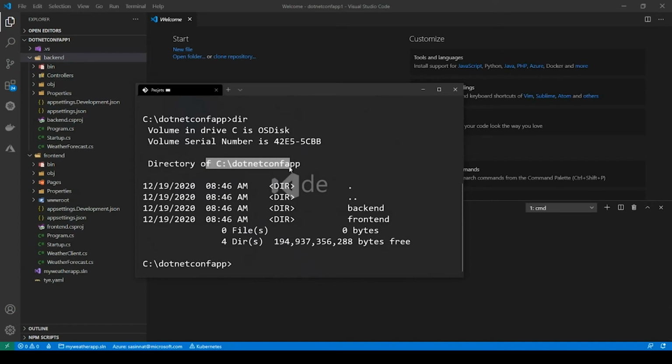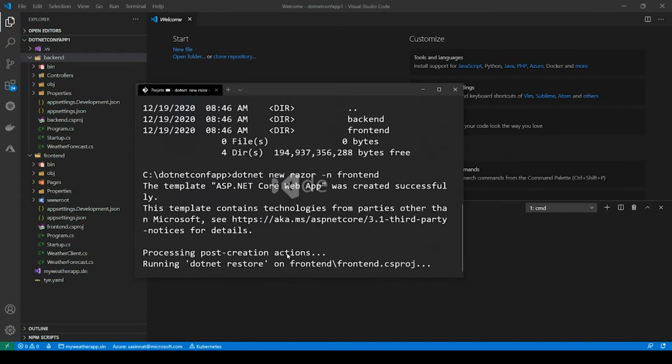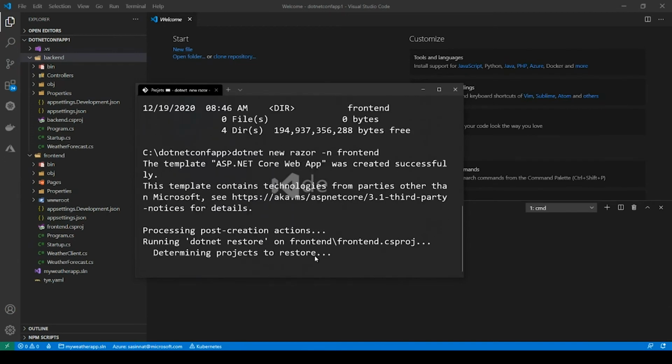I'm creating a folder called dotnetconf app, and then I'm going to create the front-end application. So I'm going to create two applications, right? One is the front-end application, and the other one is the back-end application, which is the API to communicate and get some details for the front-end application to visualize, right? So let me go ahead and create the front-end application. So dotnet new, which is a Razor application, and then you need to pass a namespace as frontend. So it is going to create the project template, as you can see.